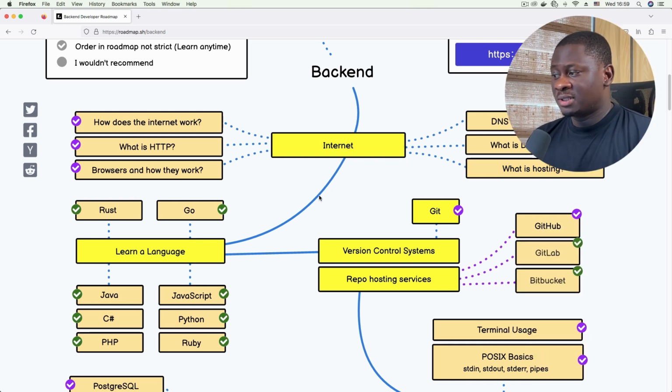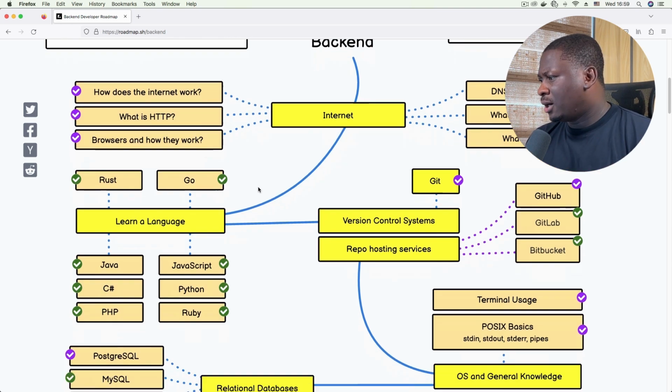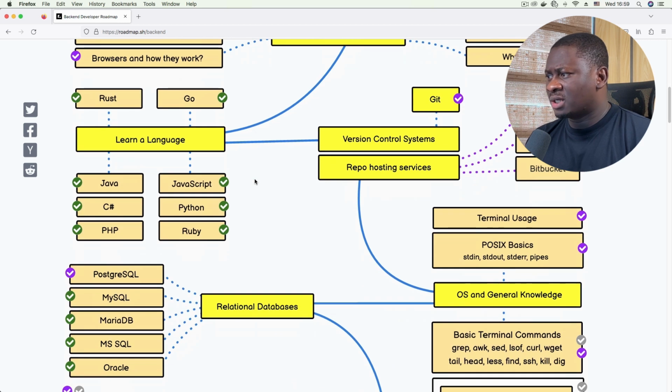So next on the list is picking a programming language, learning a language. Now, some of these languages are newer than when people like us started. I've been developing applications for over 10 years now, so some of these languages didn't exist then. So we have Rust, we have Go, we have Java, JavaScript, Python, C#, PHP, and Ruby.